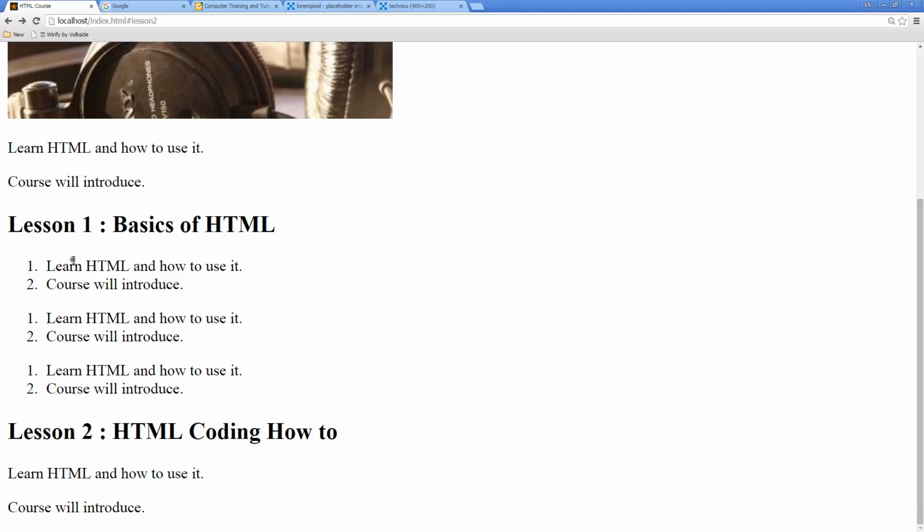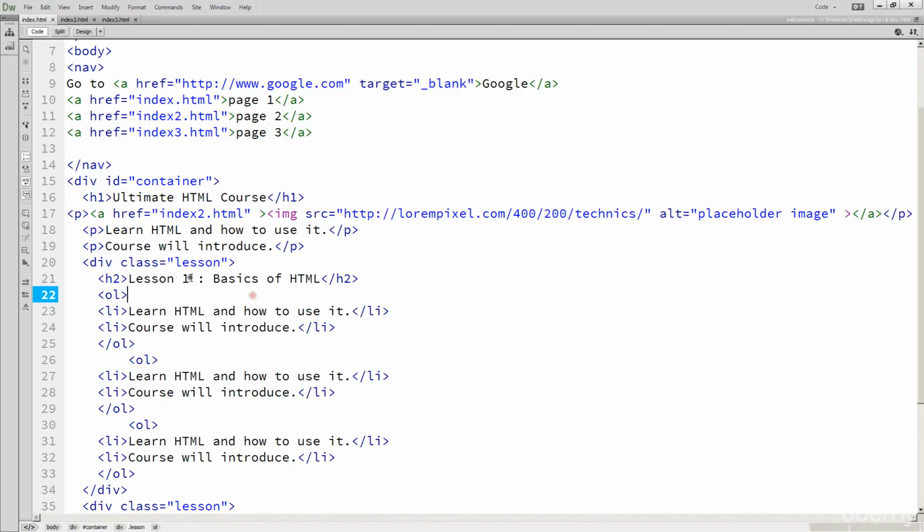And as we can see here, when we look at what the browser is rendering out, I've got my first ordered list, I've got my second ordered list, and I've got my third ordered list. And then what we have here in the beginning is just the numbering of the list items.